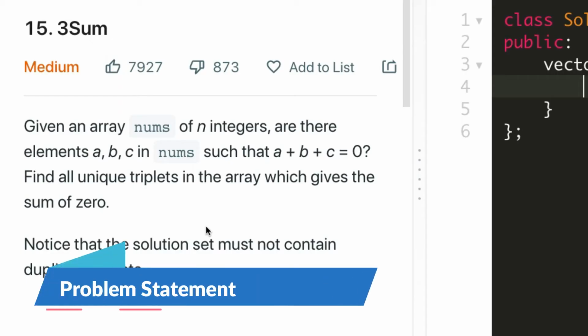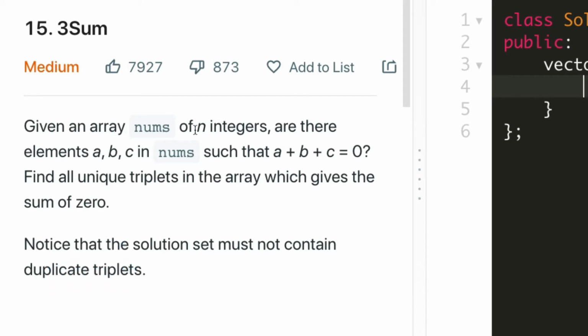Let's first take a look at the problem statement. We are given an array of integers of size n, and we want to find three numbers, say a, b and c, in that array such that they add up to 0. So a plus b plus c is equal to 0. We are not given whether the array is sorted or not, so we have to assume it's unsorted. We need to return all unique triplets of such numbers. In other words, there must not be any duplicates.